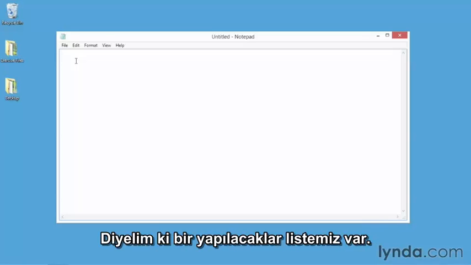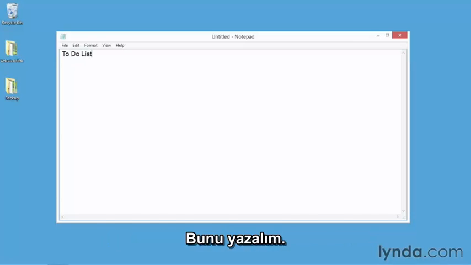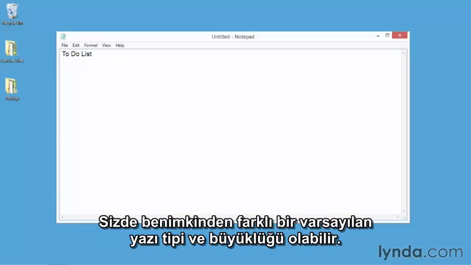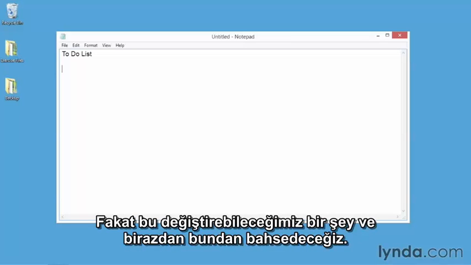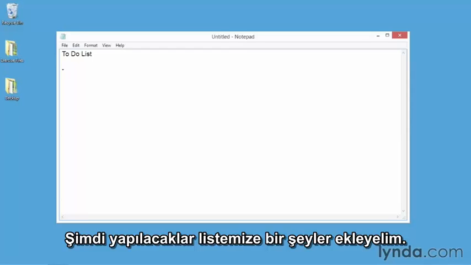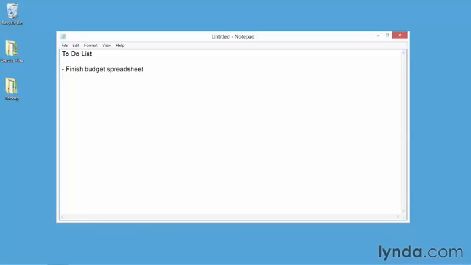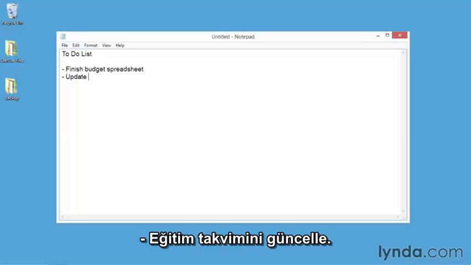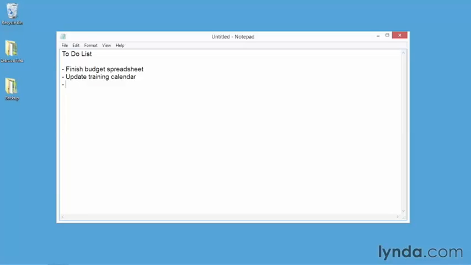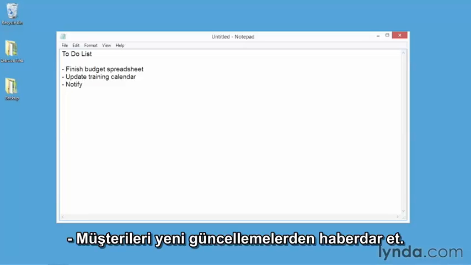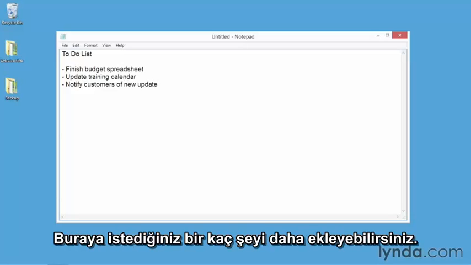So for example, if we had a to-do list, we could type that in. You might see a different default font size and style than me, but that's all something we can change. We'll talk about that in a moment. Let's put in some items on our to-do list. For example, finish budget spreadsheet. How about update training calendar? Notify customers of new update. You can add whatever you like just to have a few items in here.